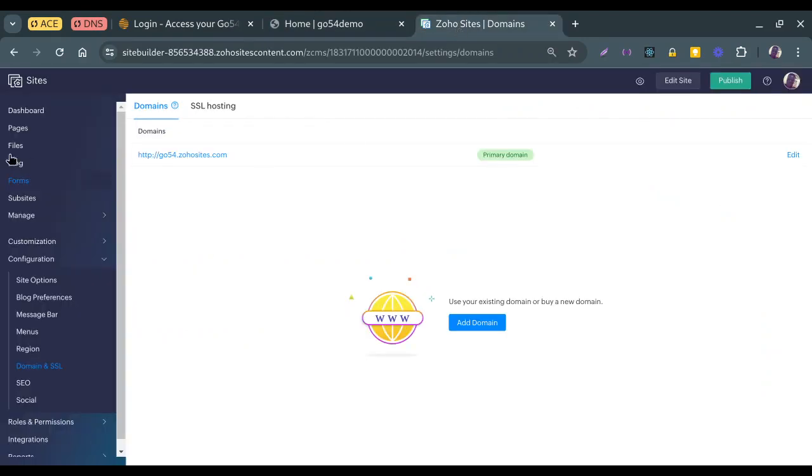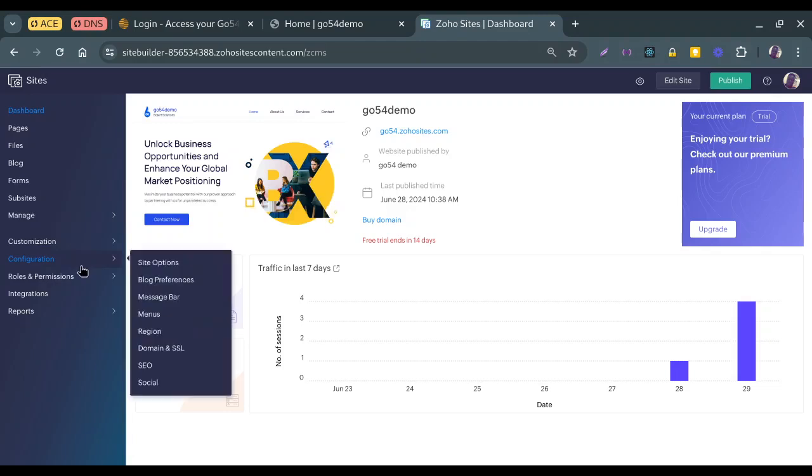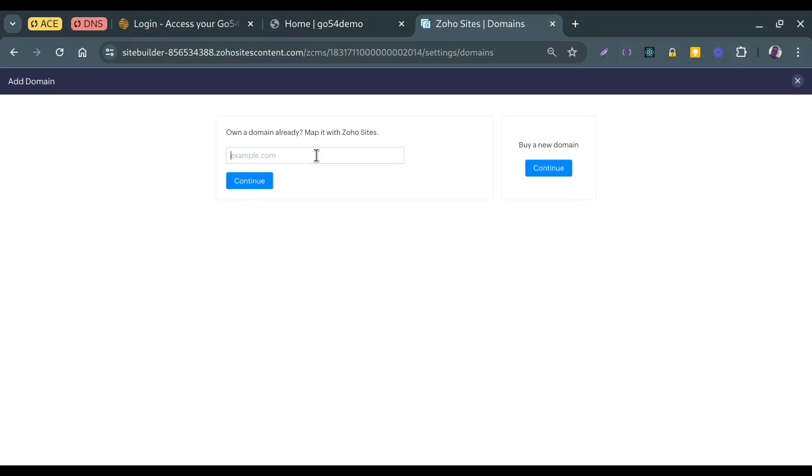So I'll log into my Zoho dashboard. This is my Zoho dashboard here, and then you would navigate to configuration, then scroll down to domain and SSL. Once this page comes up, you can see my primary domain is go54.zohosites.com, and for me to map my custom domain to this Zoho website, I'll click on this add domain button so I can add my custom domain here. I'll type in go54demo.com.ng, then click on continue.